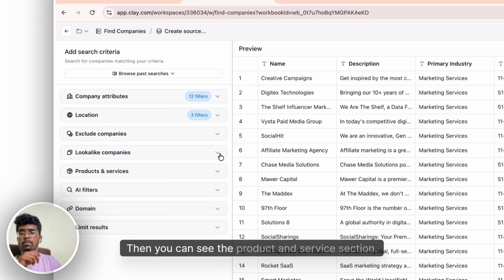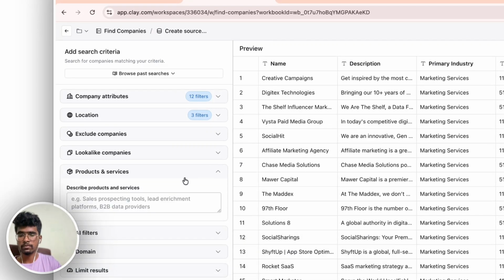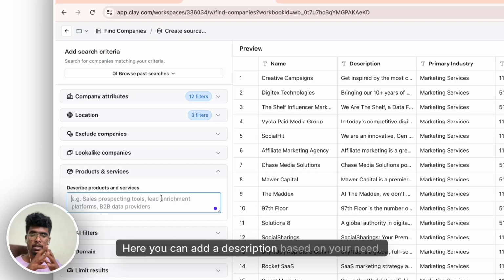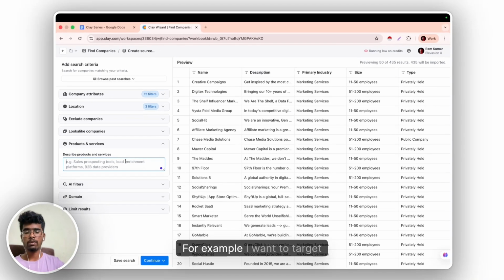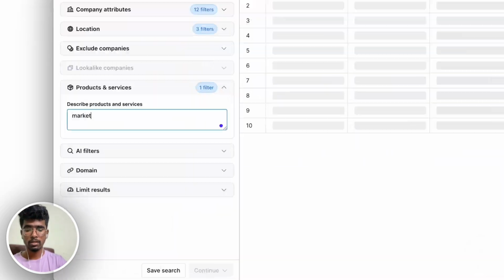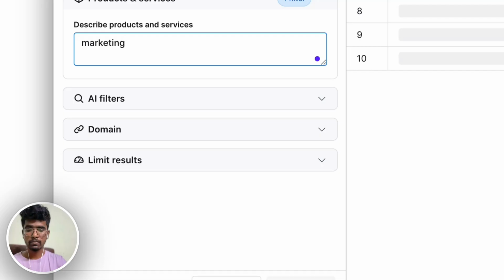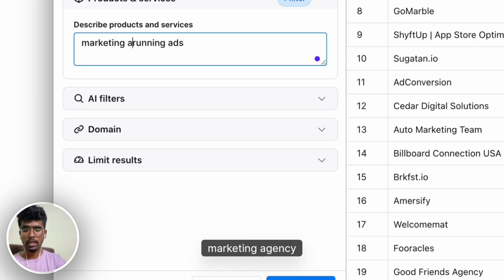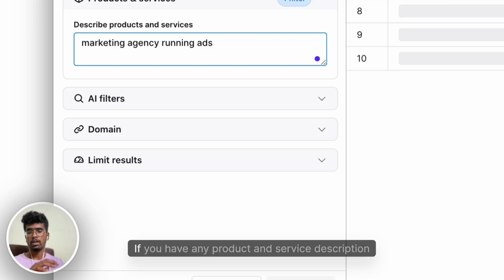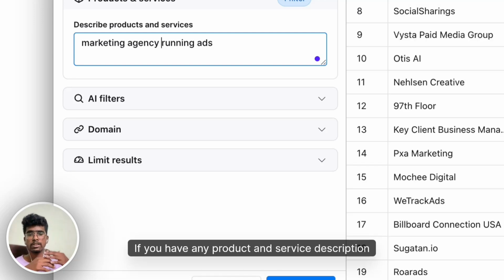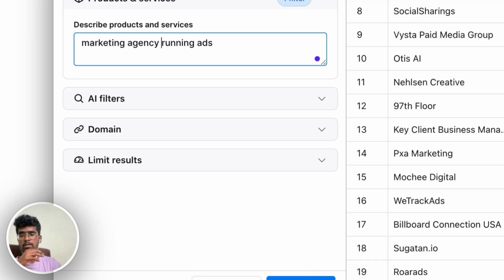Then you can see the product and service section. Here you can add a description based on your need. For example, I want to target marketing agency running ads. If you have any product and service description, you can enter it here.